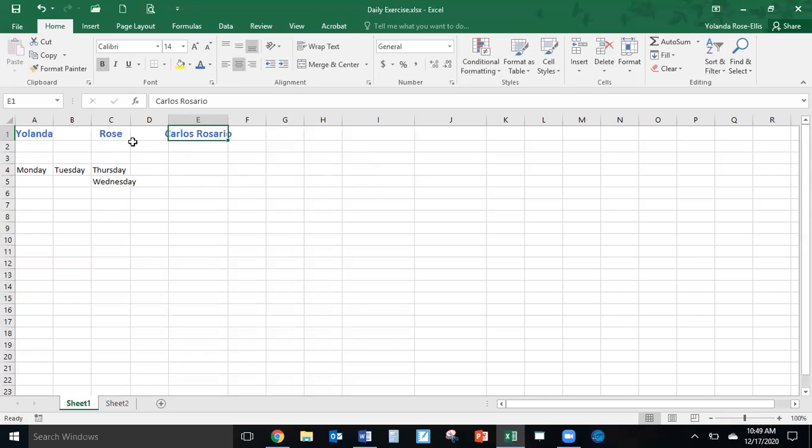So you can go individually, cell by cell, and just change all the formatting. Undo the bold, undo the font size 14, undo the font color, undo the alignment. Or you can select all the cells, A1 through E1.